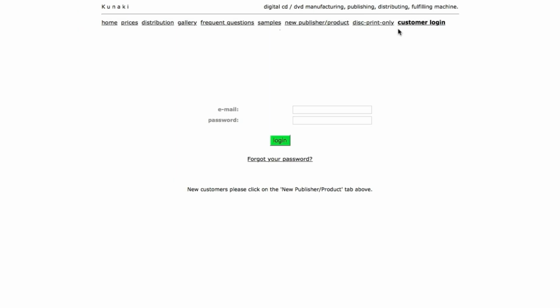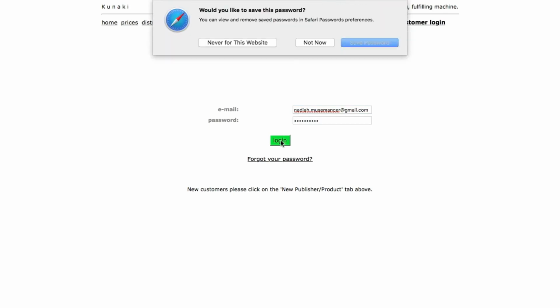If you're new to Kunaki, you need to create a new account to access the site by clicking on the New Publisher/Product option on the above tab. If you already have an account, all you need to do is to log in using your email and password. When you've logged in, you can view your account details. This traces back your activities as well as your previous product creation via Kunaki.